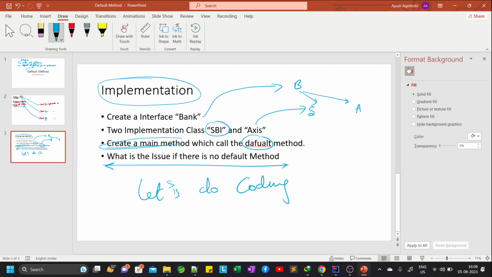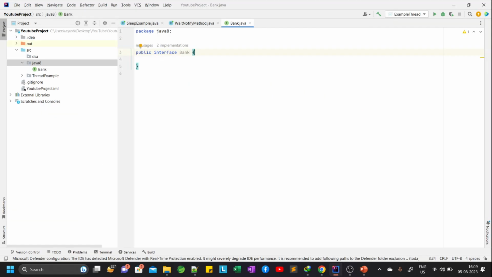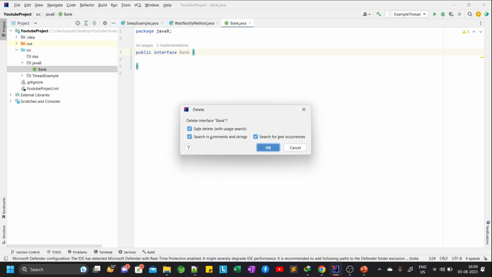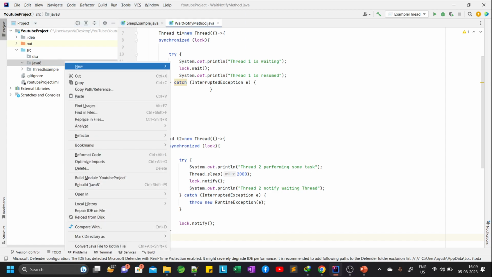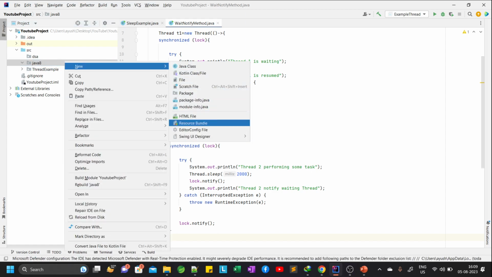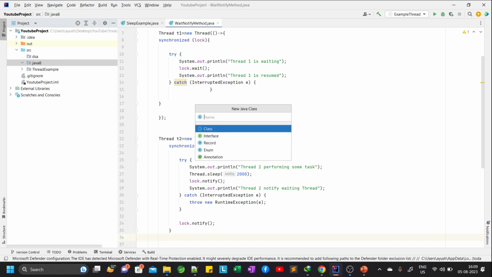Okay, so let's go. Let me create an interface again, starting from the beginning. This is my Java 8 project. I am going to create one interface. Let me click on this, an interface. I have named it Bank.